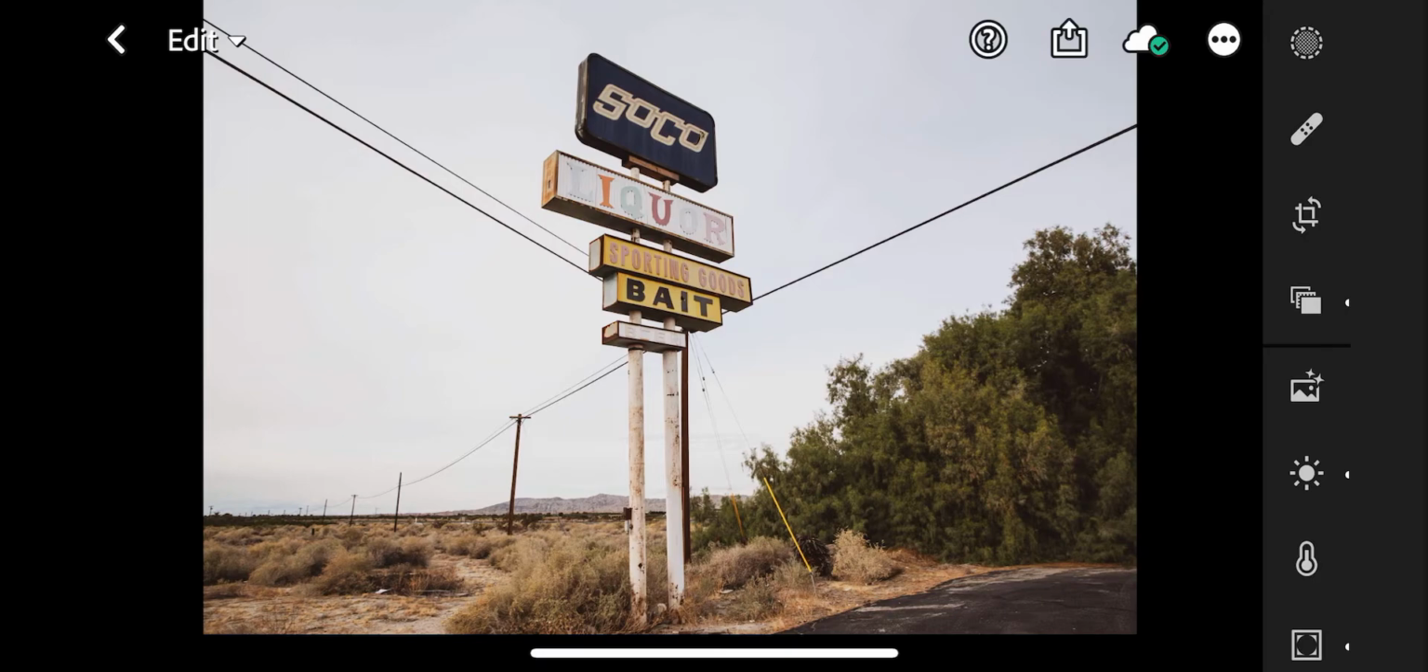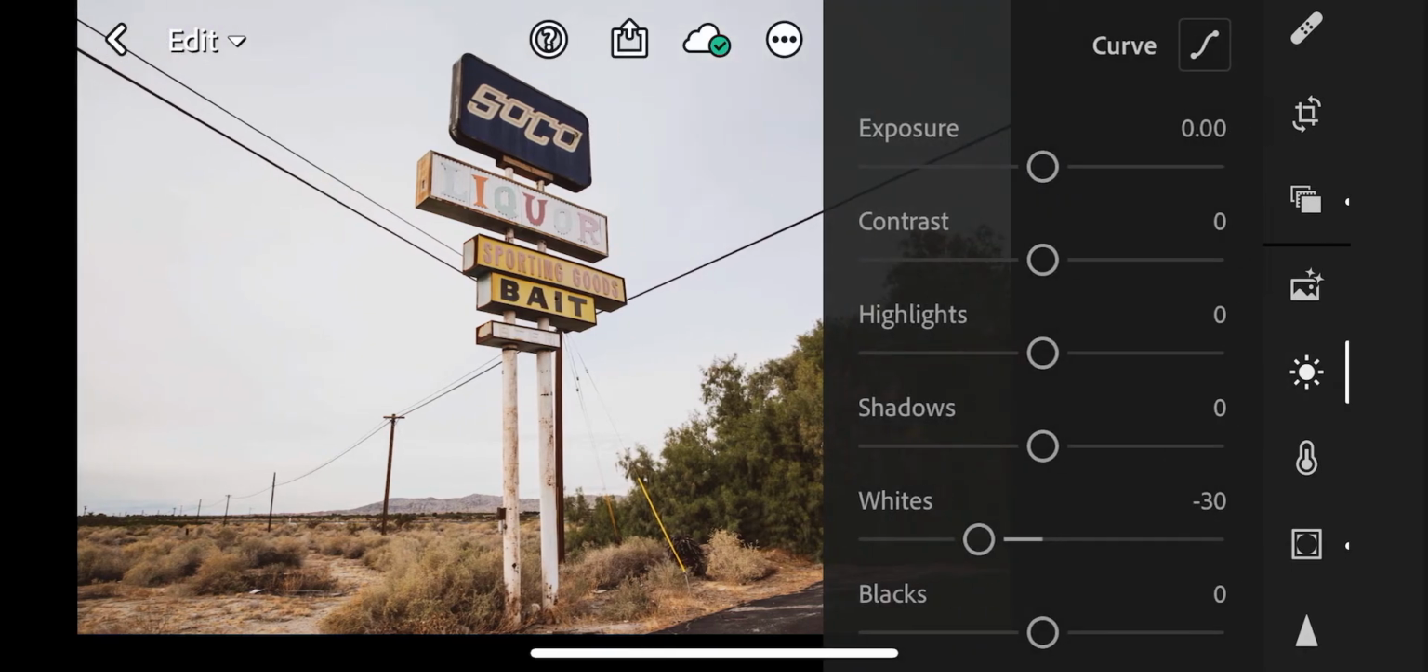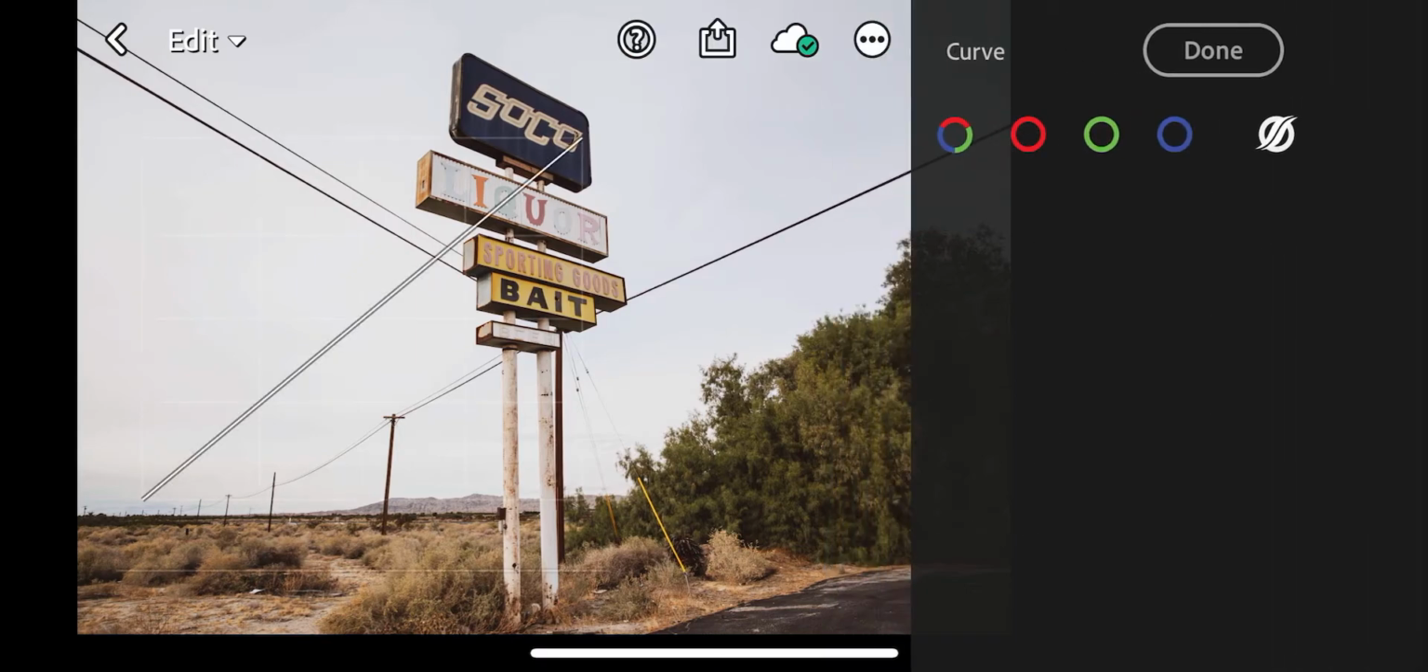So to begin with, we're going to click on the little light symbol here, and then you're going to see Curve appear in the upper corner on the right-hand side of the screen. This is going to put a line right on top of the photo here that allows you to drag the line up or down to affect parts of the picture.